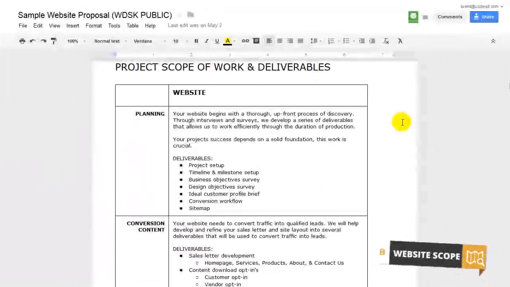The project scope of work and deliverables is the meat and potatoes of your proposal. I used to take longer to get to that. I'd have information up front in my proposal document about my company, our process, our milestones, and all that kind of stuff. But really, your project scope of work is the most important part of the proposal. So my recommendation is to just get right into that.